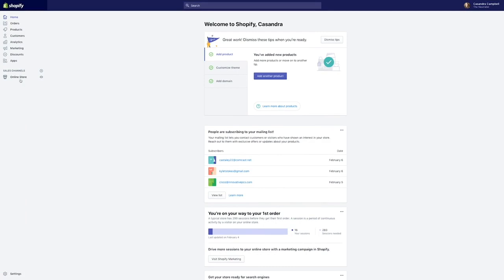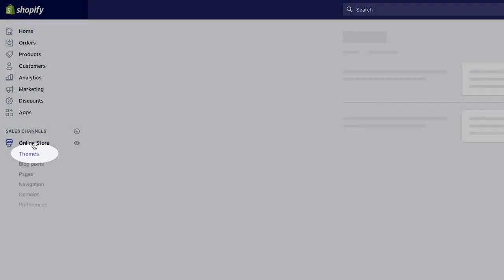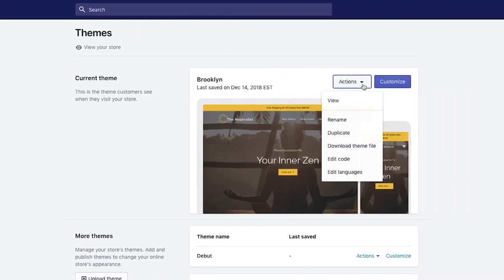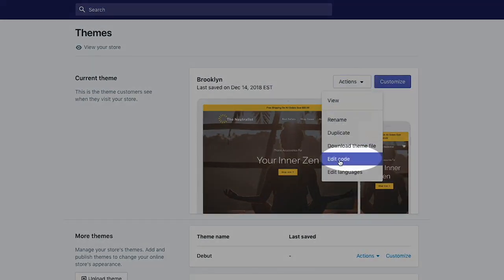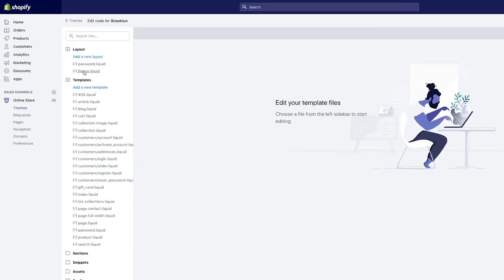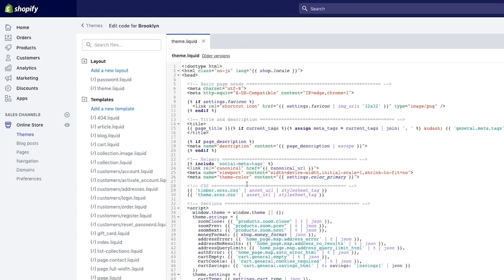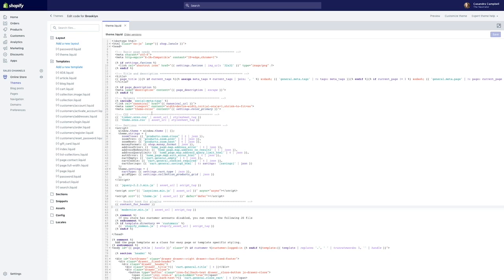So once I'm in my Shopify store, I'm going to navigate to Online Store and then click on Themes. From there, I'll click Edit Code under the Actions menu. The next step is to click on Theme.liquid. This will usually be near the top under Layout. If you've never seen any code before, don't panic. I'm going to talk you through it.